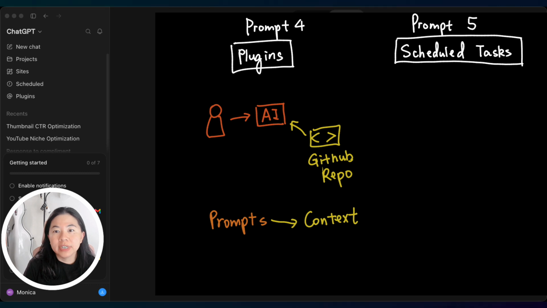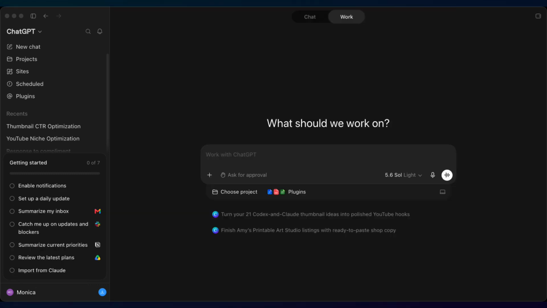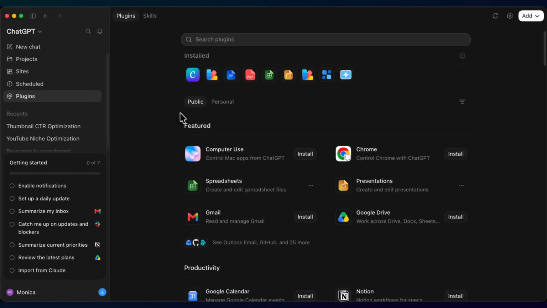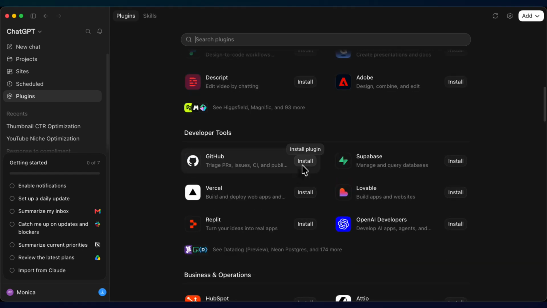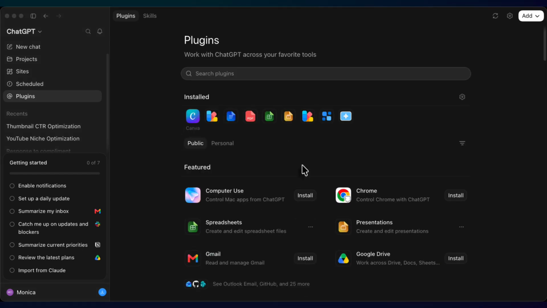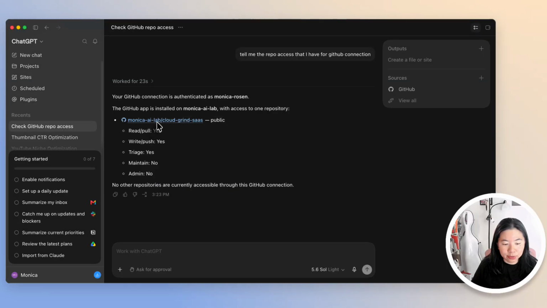Plugins are how it reaches into the tools where your project already lives, and GitHub is the one that I wanted first. So let's get into the plugin panel of ChatGPT Work. I could go with Chrome, Google Drive, Gmail, GitHub in the category of developer tools. So we will go in and connect. I now have my repo for Cloud Grind SaaS, which is a public repo.